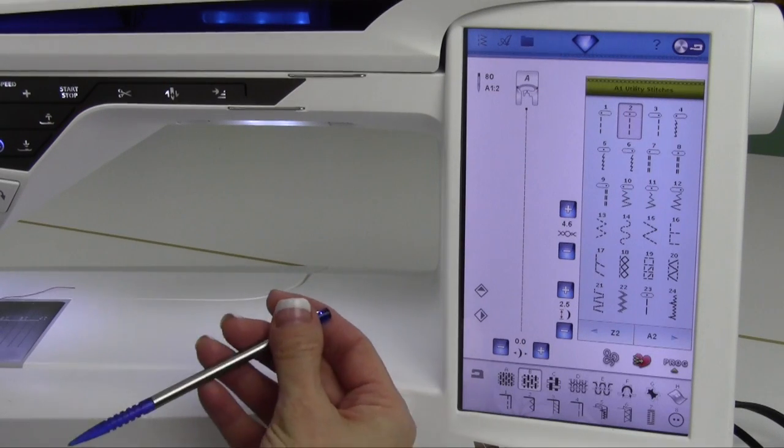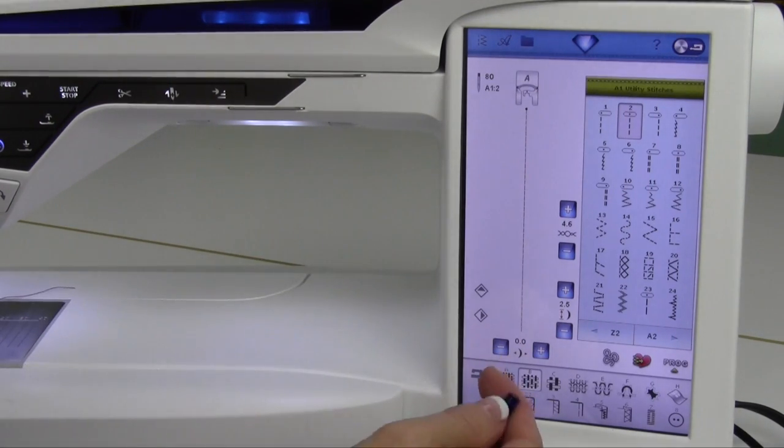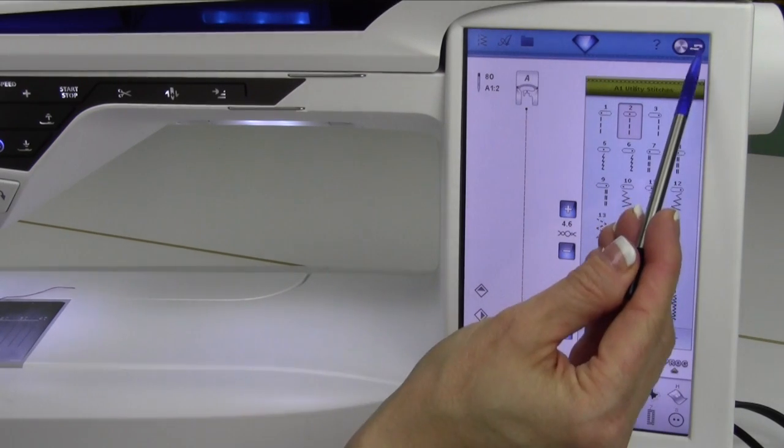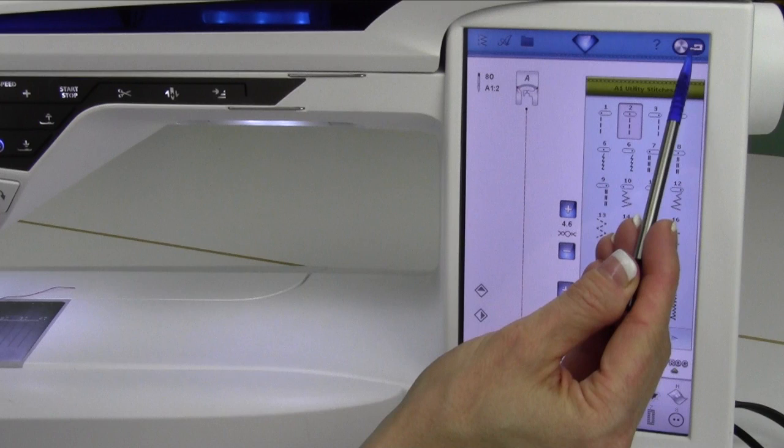And then when you're ready to embroider, you just put your embroidery unit on and continue on with putting your hoop on and so forth. So if you ever find yourself not in the sewing world, that is the little gateway between sewing and embroidery.